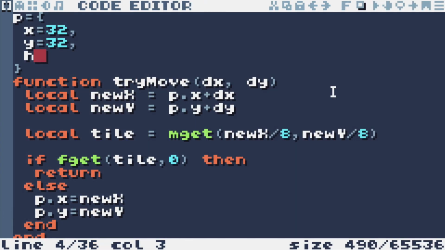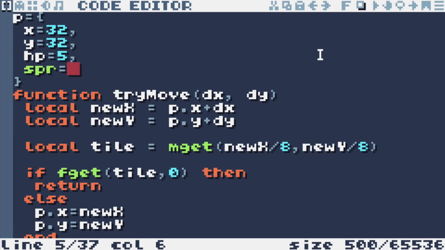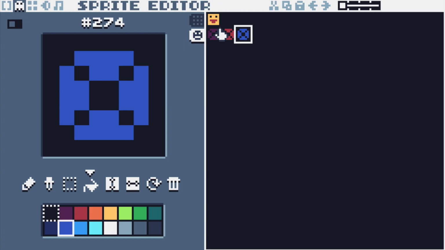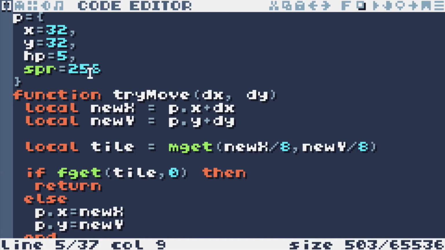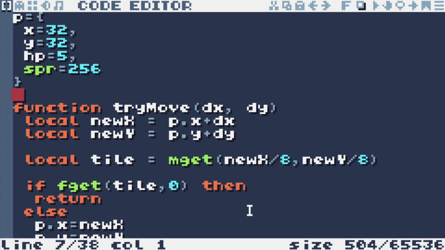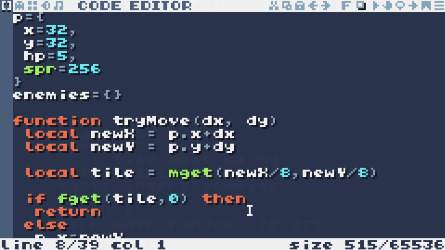Go back to the code editor and add in some info to your player table to identify the new sprite as well as their starting HP. The sprite's ID should be 256 because the tile sheet takes up ID 0 through 255 and the sprite sheet starts at 256. We also need a blank table for the enemy data.